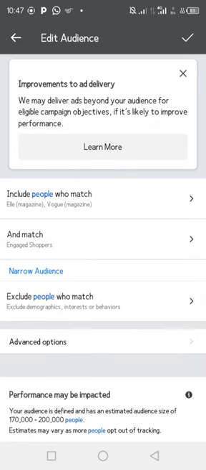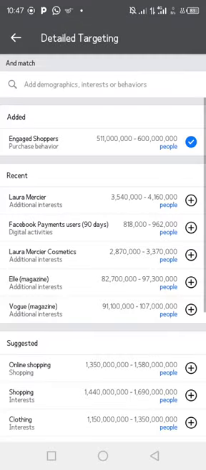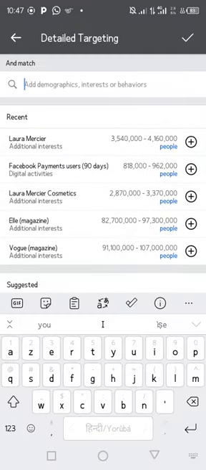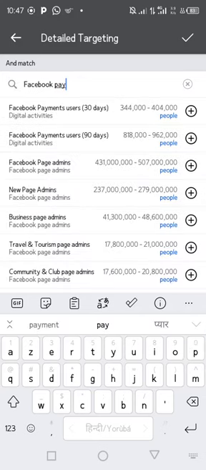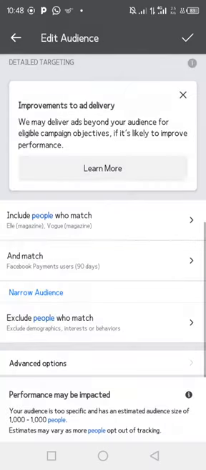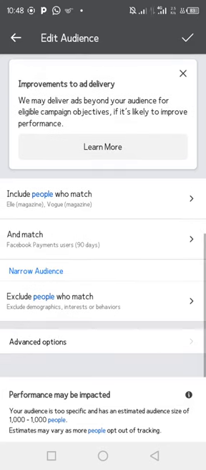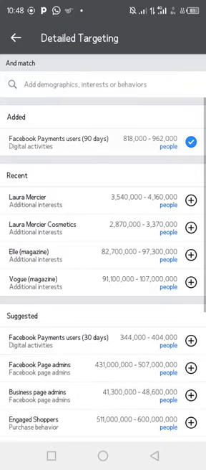And I can leave this at engaged shoppers, or let me look, what again can I use? Let me use Facebook payment users. I can choose 90 days, then I click on this check mark. But I can't use this kind of audience. Look at the warning: performance may be impacted, the audience is too specific and has an audience size of 1,000. So I advise you that the audience must be at least 50,000. So let me take away these payment users. It's not working that way.